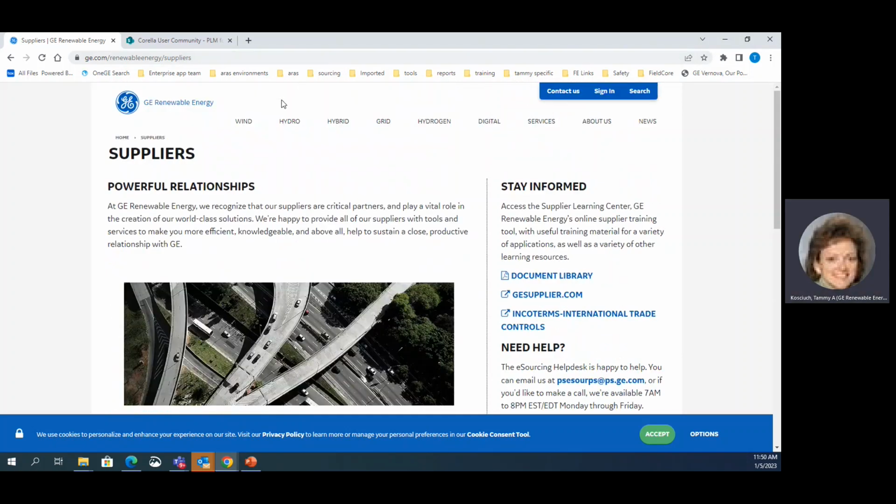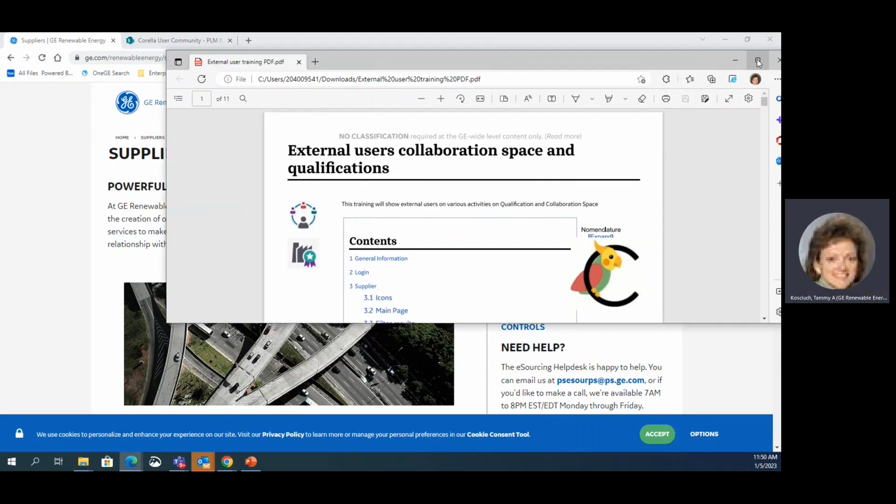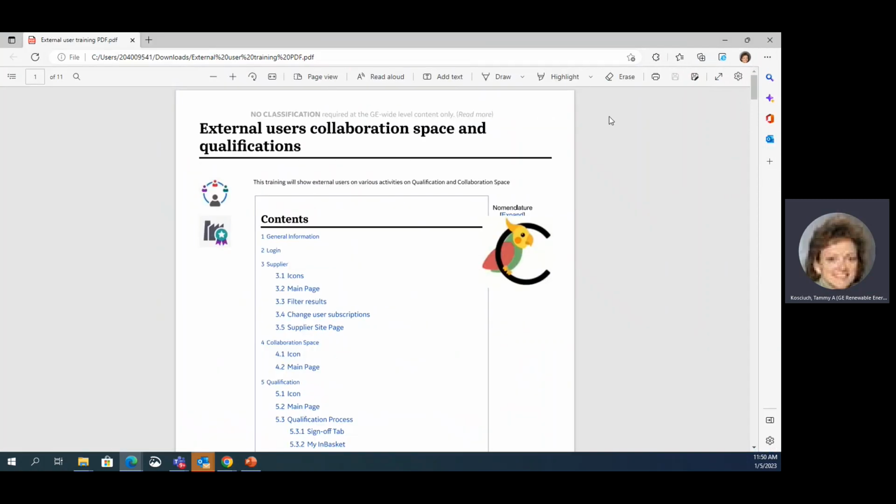I'm going to close this and go over to a training page that will also be available to suppliers and linked on that supplier portal. This is an export from our wiki training section. Unfortunately, external users don't have access, so we've made a PDF version for the suppliers to utilize. Training can also be received through the e-sourcing help desk, so any questions can be received through them right after the onboarding process. Okay, we'll go through the onboarding process as well.